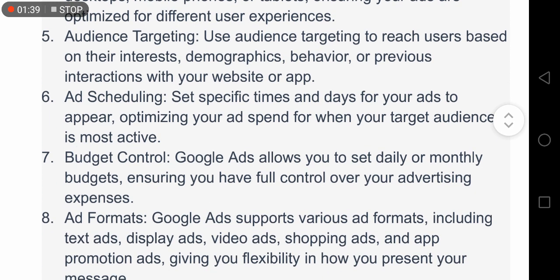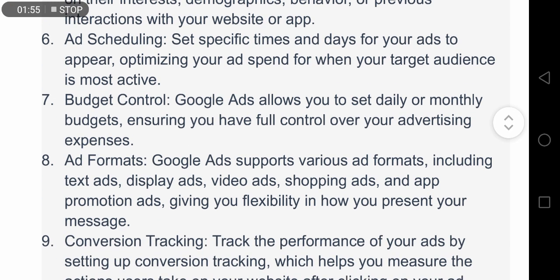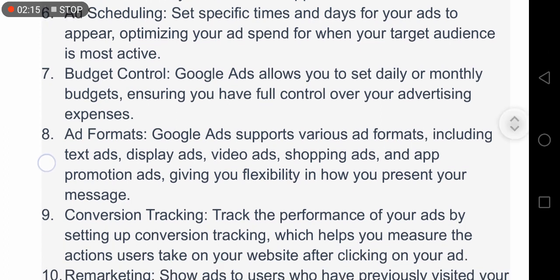Number 5. Audience targeting. Use audience targeting to reach users based on their interests, demographics, behavior, or previous interactions with your website or app. Number 6. Ad scheduling. Set specific times and days for your ads to appear, optimizing your ad spend for when your target audience is most active.